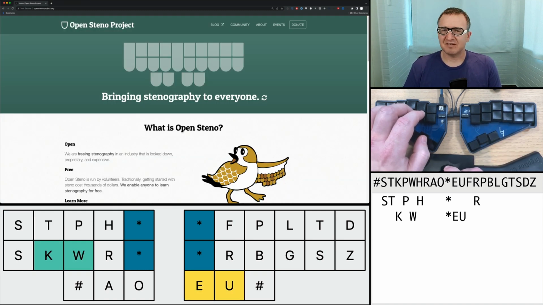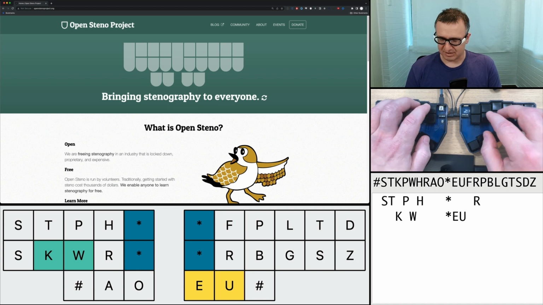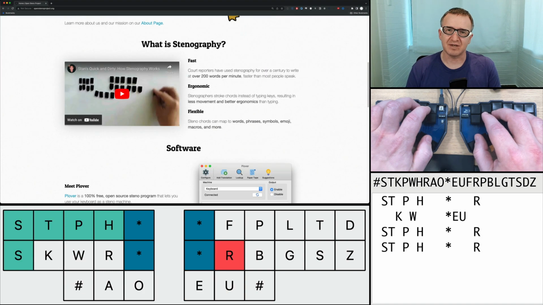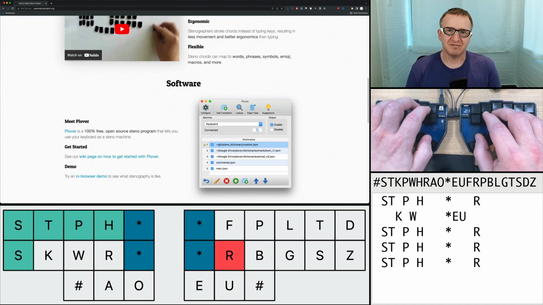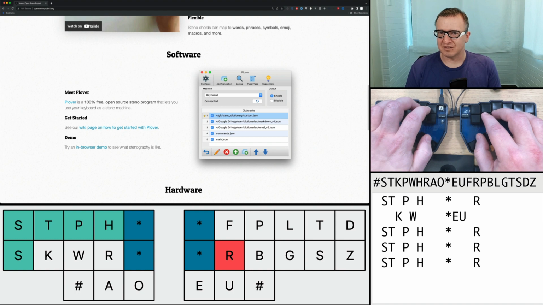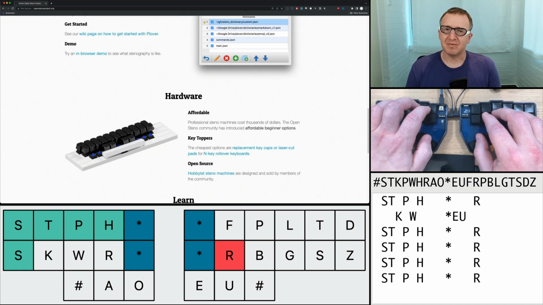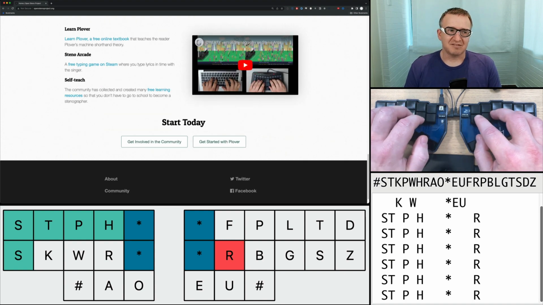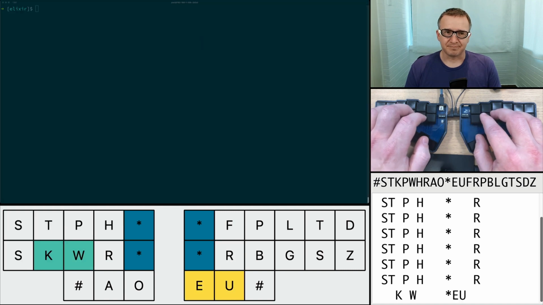So stenography isn't just useful in courtrooms, but can be used for any kind of text entry, even during software development in your text editor, including modal ones like Vim, the terminal, your browser, and even controlling your computer. Okay, so let's get started building with steno. We'll move over to the terminal.